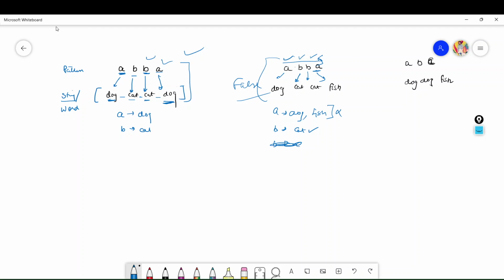Now let's look at this example. In this example, you can see that A is matched with dog. Again, in the next position, you can see that B is matched with dog. So this is not a perfect bijection relation, because if dog is matched with A, dog should not be matched with anything other than A.